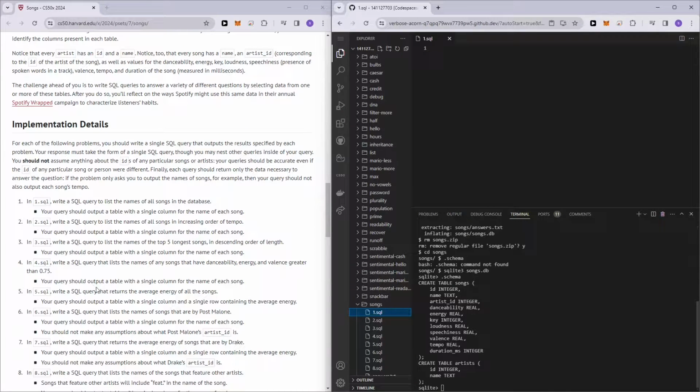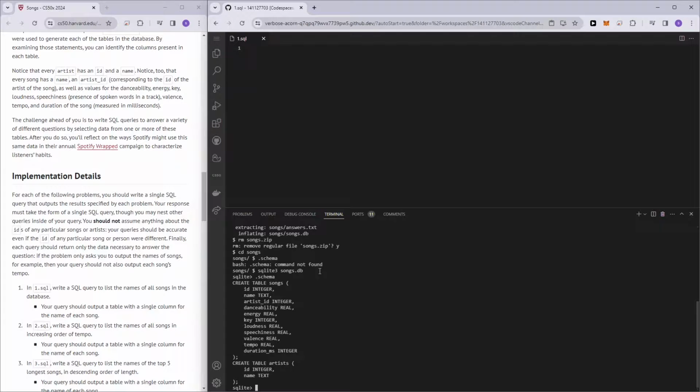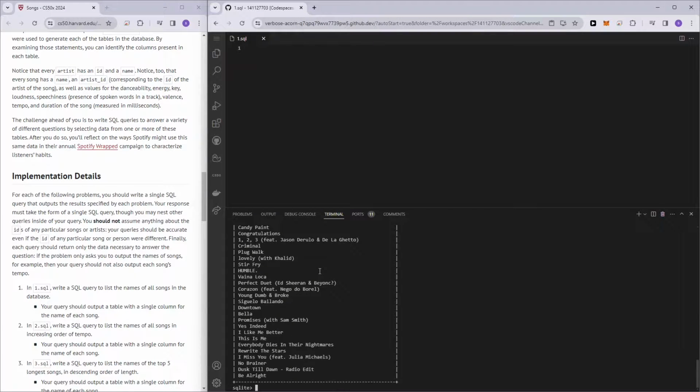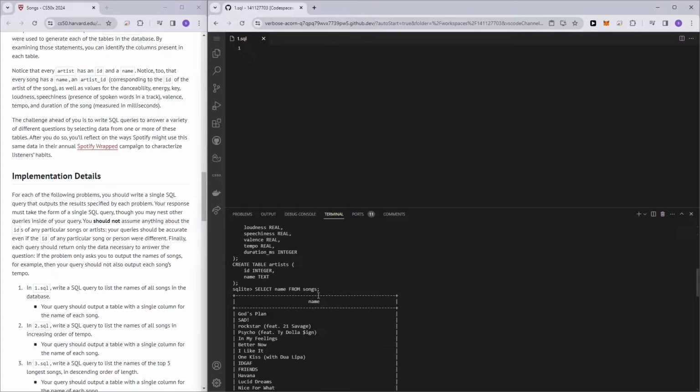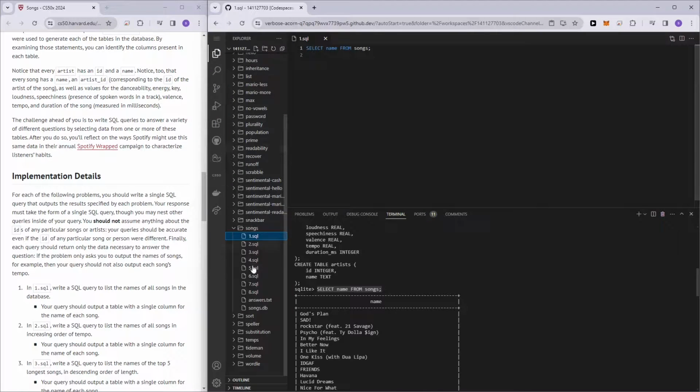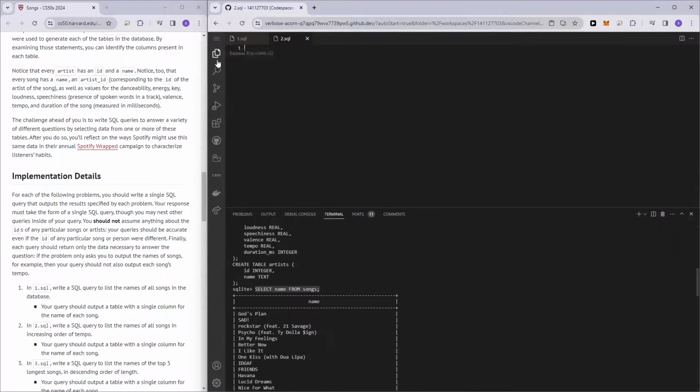So the first question is, write a SQL query to list the names of all the songs in the database. So select, list the names. Okay, so select the name because we want to print the name from the songs table. So from songs. Okay, so this is all the names of the 100 songs that we are given, and let me just copy this and paste it in 1.sql. So awesome.